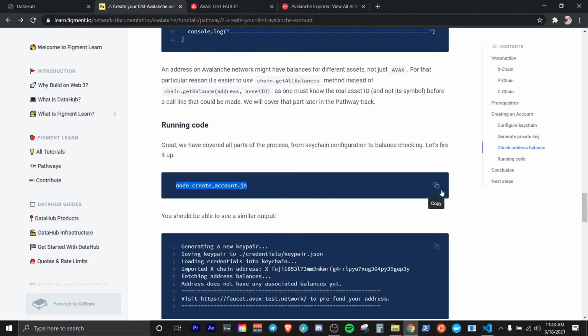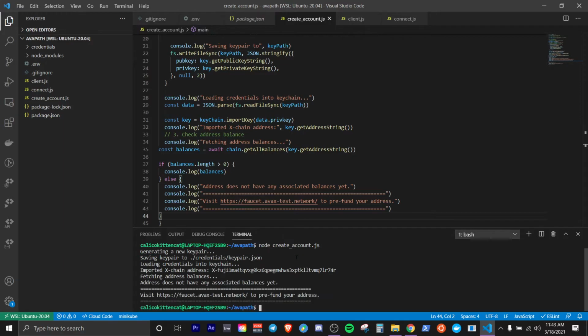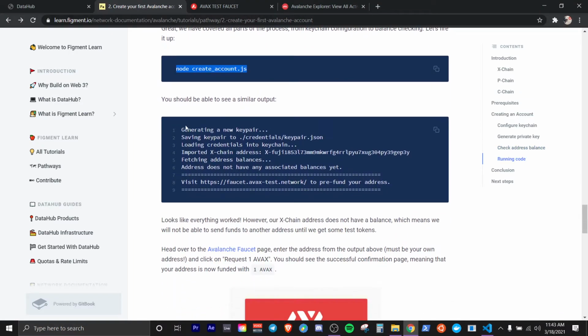Let's go ahead and fire it up by running node create_account.js in our terminal. All right, there's our X-chain address. We're going to need that. So you should see a similar output to this and like what I got.